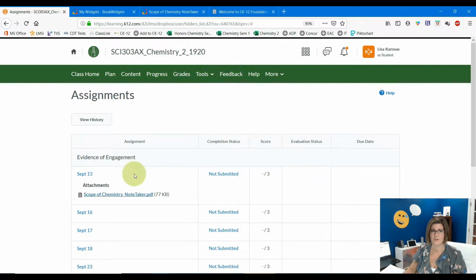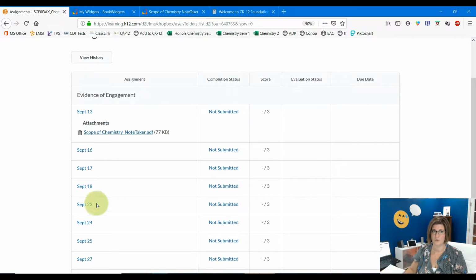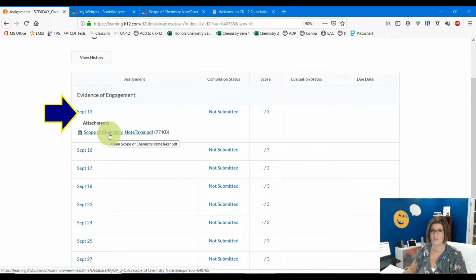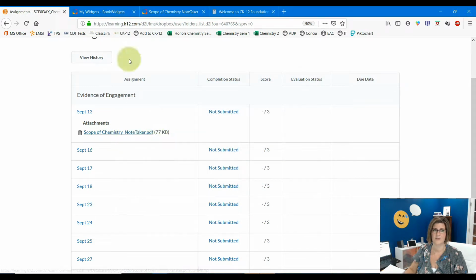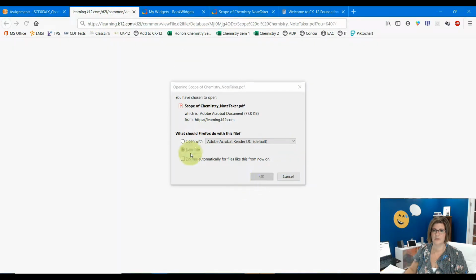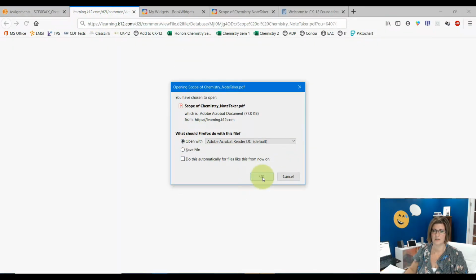But if you always go to assignments, you'll see them in order, and there will be a category, evidence of engagement, listed here. You'll see the date and any attachments. So the PDF version of the notes is something you can grab without even going into the Dropbox folder. If I click that, I actually want to open it in a new tab so that when it opens, you can see what it looks like.